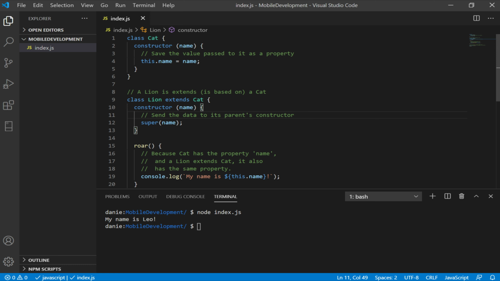We described objects as existing in an is a, has a, or none relationship. One object is either based on another, which we know in JavaScript means the word extends. So a lion extends cat. A lion is based on a cat. That is an is a relationship. Or one object may be in a has a relationship. So in this case right here, a cat has a name. This is a has a relationship. Cat has a name. A lion is a cat. So, is a and has a relationships.